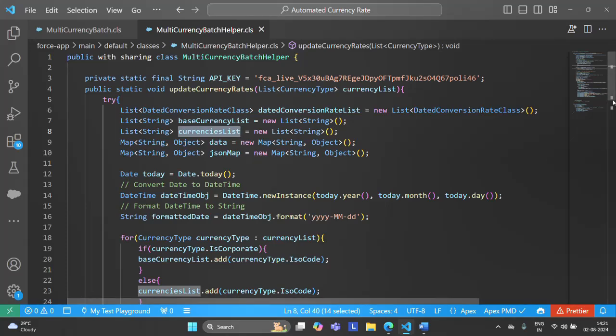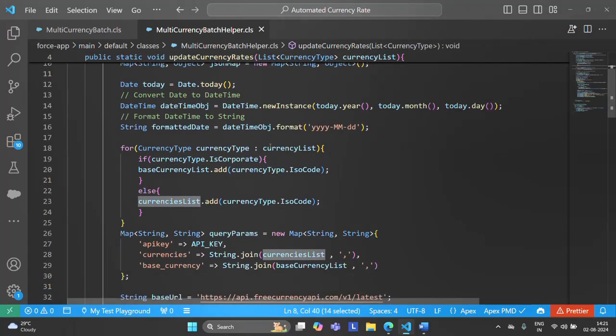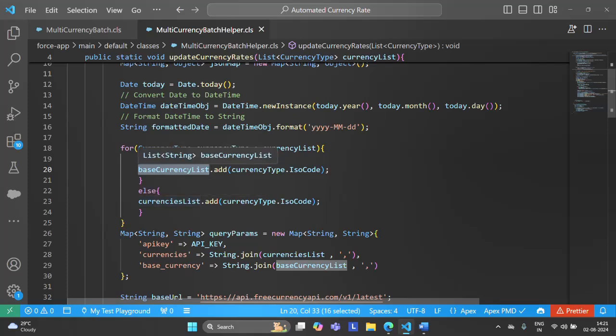So for filling that, I need to run a for loop on the currency list which I am getting from the batch class. If the currency is corporate, then in the base currency we will add the ISO code of the currency type, that is USD. If it is not corporate, that means I need to find the conversion rate of those, right? As you know, in the API I need to pass base currency as well as currency. So in the currency list, you will pass the rest of the ISO codes, that is GBP and INR.